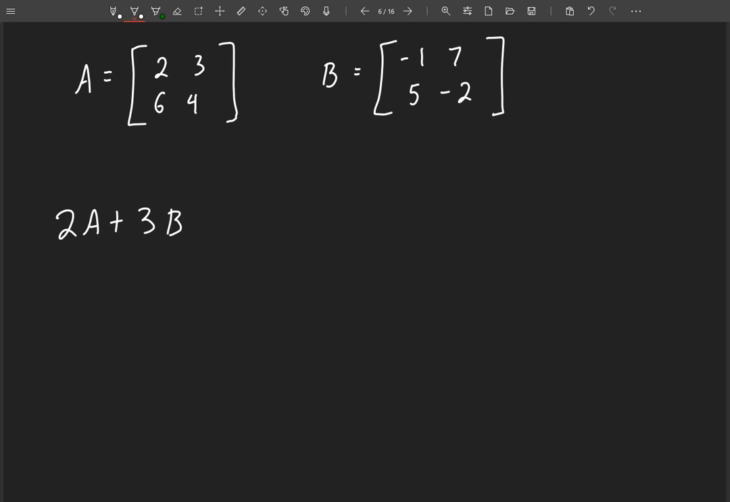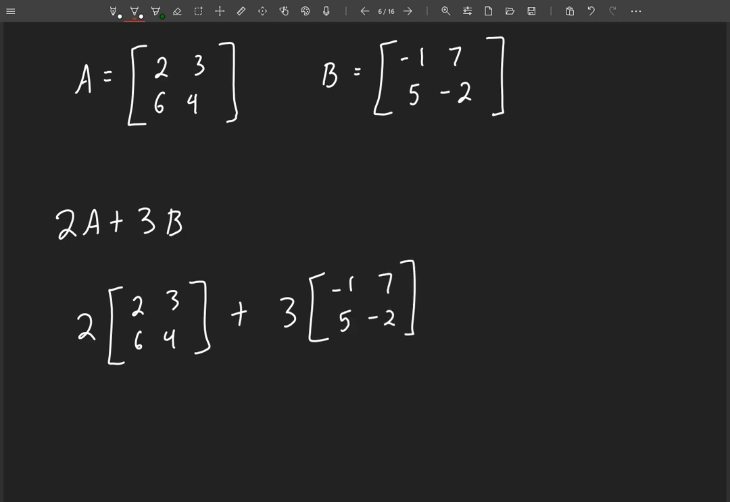I'm going to actually rewrite this with the matrices so you can kind of see what's happening. So if I were to say 2 times A, or 2A, what that literally means is I'm going to take 2 and put it in front of the matrix, like that, and then plus 3 times the matrix with -1, 7, 5, -2. Now, you don't have to rewrite it like this all the time. I'm just going to show you kind of what this means.